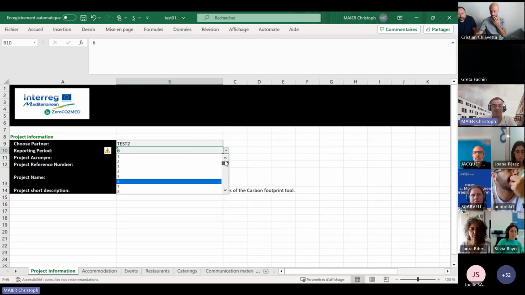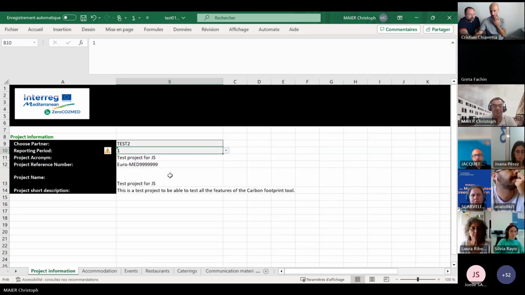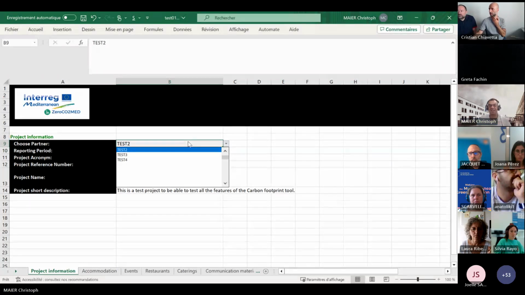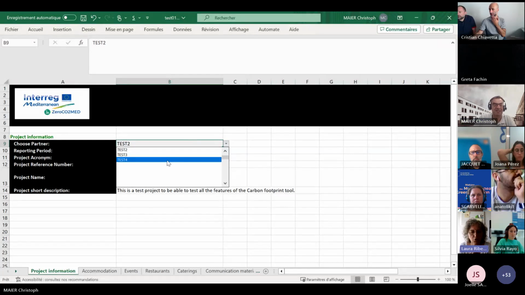But it's one Excel file in the end, you know. So you don't have 11. You should have the 11 partners here if you have them, because every Excel file is customized to the project. So here you should have your partners.